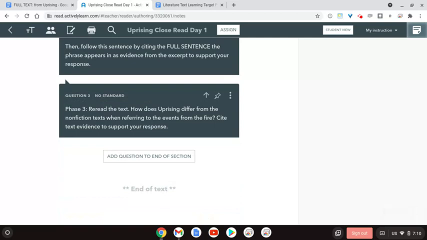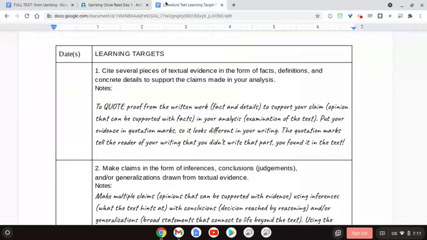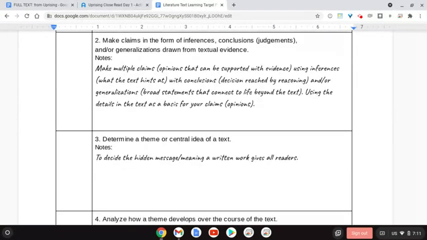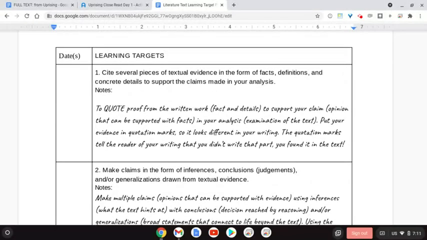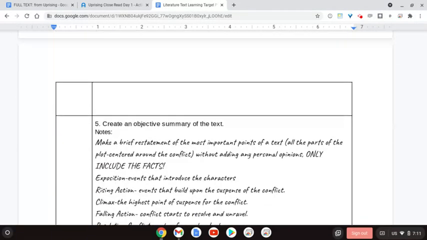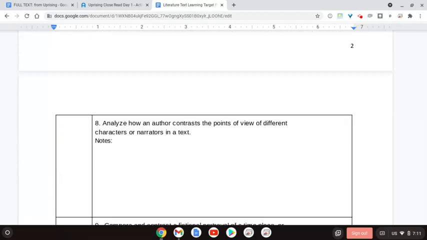So you want to look for one specific event that jumps out at you most, that you can explain how you see that difference between the real nonfictional account of it and where you see it mentioned in the fictional Uprising. And you're going to want to provide evidence for both. When you make that opening statement addressing the question, you are making a claim in the form of an inference, conclusion, judgment, or generalization drawn from the text. From there, you are going to support yourself with cited evidence from the passage to support that claim.